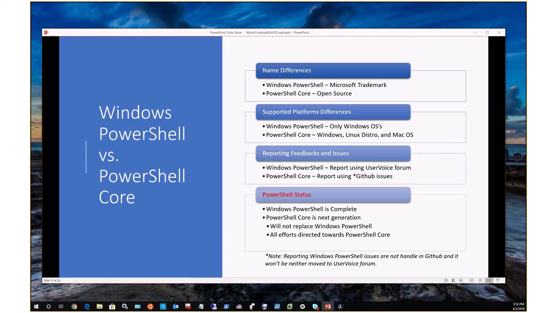On reporting issues and giving feedback, Windows PowerShell used UserVoice only, okay? I've seen a lot of people trying to sneak in Windows issues in GitHub. It won't get help in there. It's only meant for PowerShell Core, and they will not resubmit those issues to UserVoice. You've got to submit them to UserVoice. So make sure you understand that, okay? It is in the landing page, okay? The landing page of PowerShell Core explains Windows PowerShell versus PowerShell Core and how to report things.